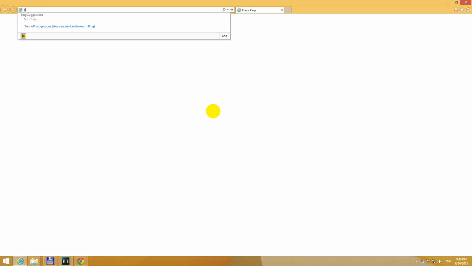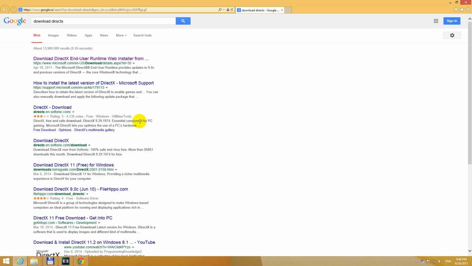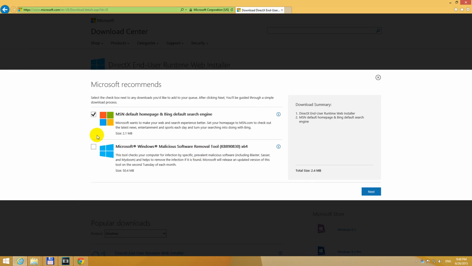So to solve that problem, let's start an internet browser and search for download DirectX. Okay, and the first one, it's from Microsoft and it's a web installer version, so it's a small file. Let's click download, the red button, uncheck these offers, no thanks, and continue.